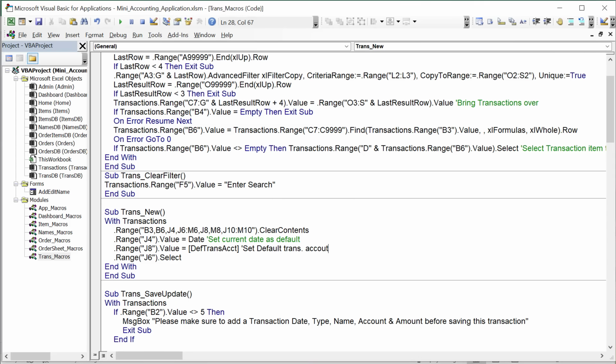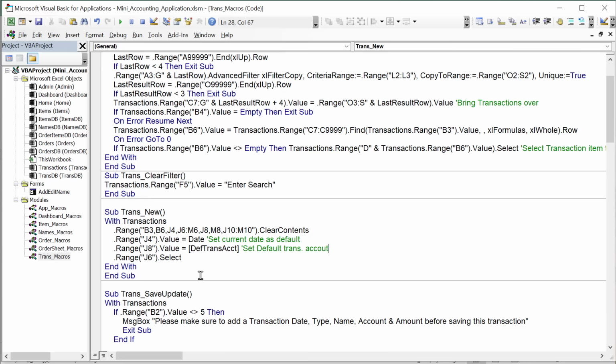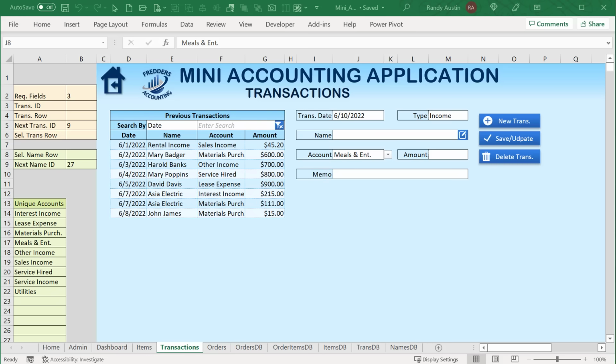So now when we go back in here and add in our default, creating a new transaction, it's also going to add in that default account right here. Okay, good. I like that. So we've now added in that default account and we're going to select J6, and that's going to let the user automatically add in anything they want here inside J6. Continuing on with our code.